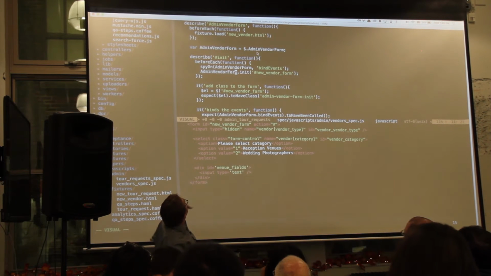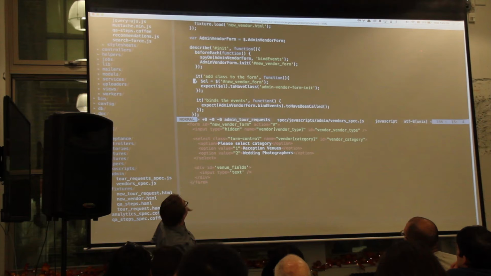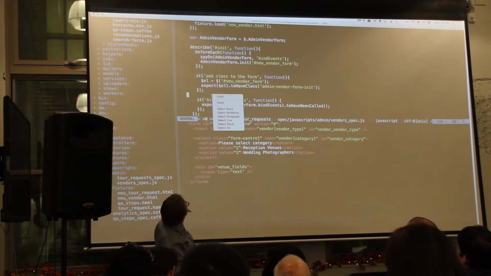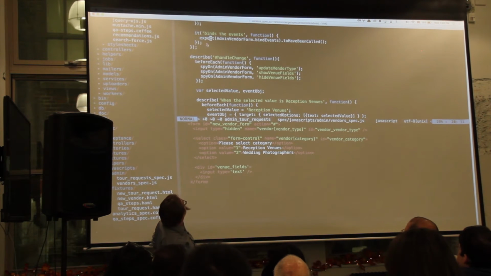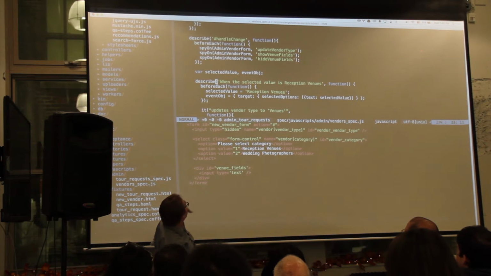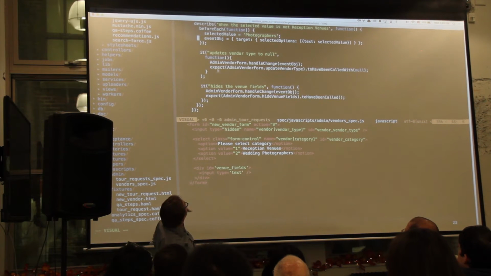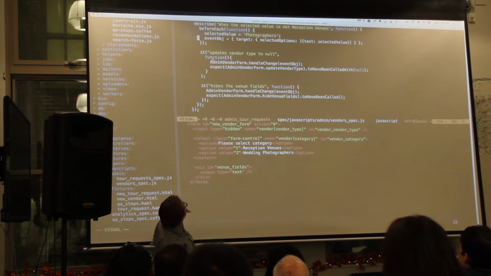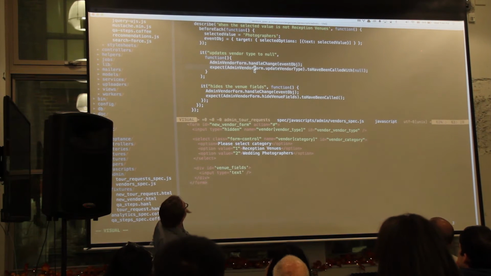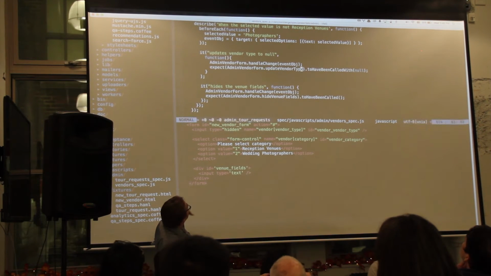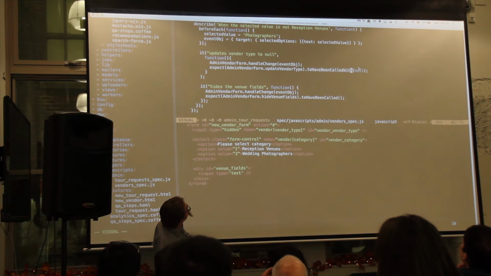So this is just an implementation test where it adds classes to the form. This is not the best set of tests, but we are testing on it. When the selected value does this, it updates this type to null. So I'm expecting something to have been called, right?